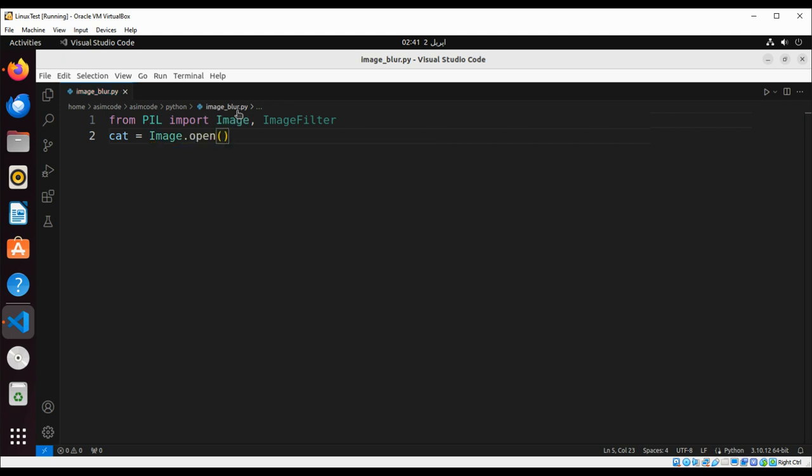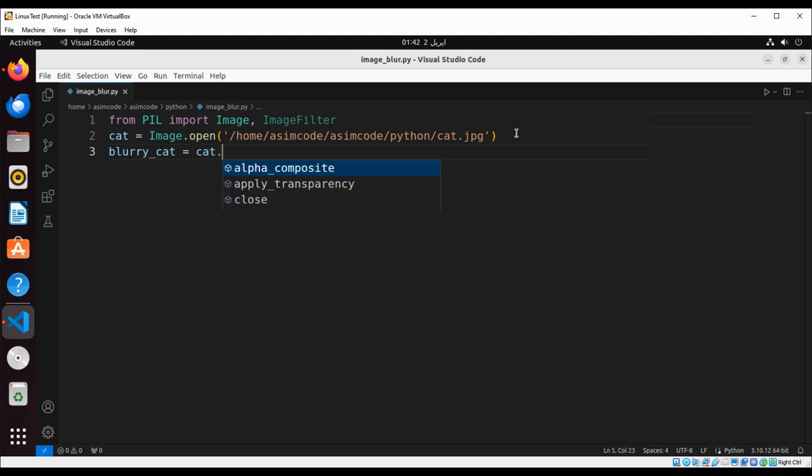The name of the image file, I just need the whole path up to that file. Paste it over here, and then will be blurry cat. This will be cat.filter, and we're going to pass in ImageFilter.GaussianBlur.